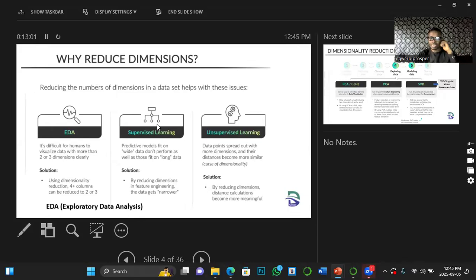So these are enough reasons why, as a data scientist, when you are given data sets that have so many columns or features, you should consider adopting dimensionality reduction in order to enhance this entire process.